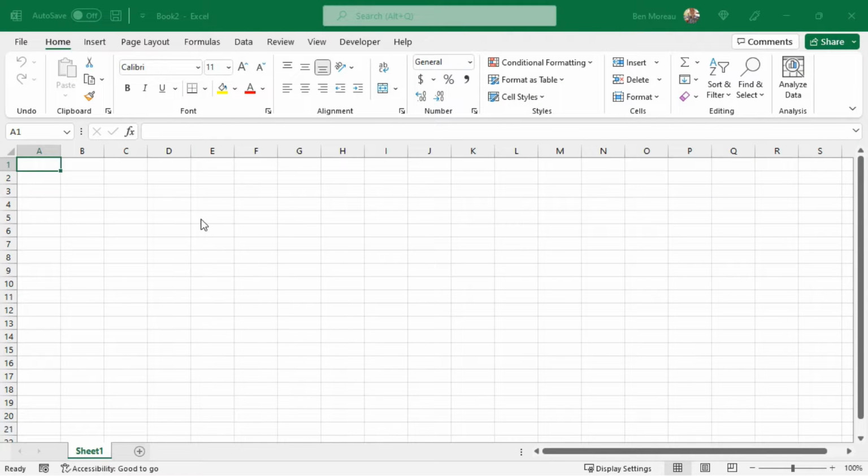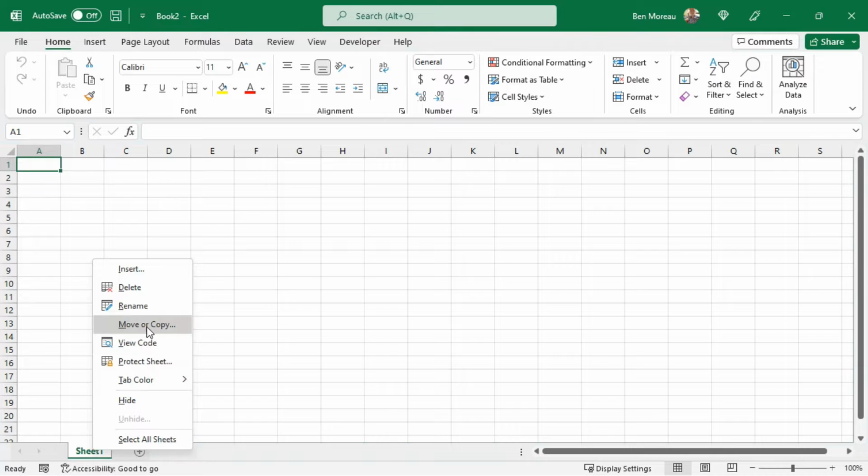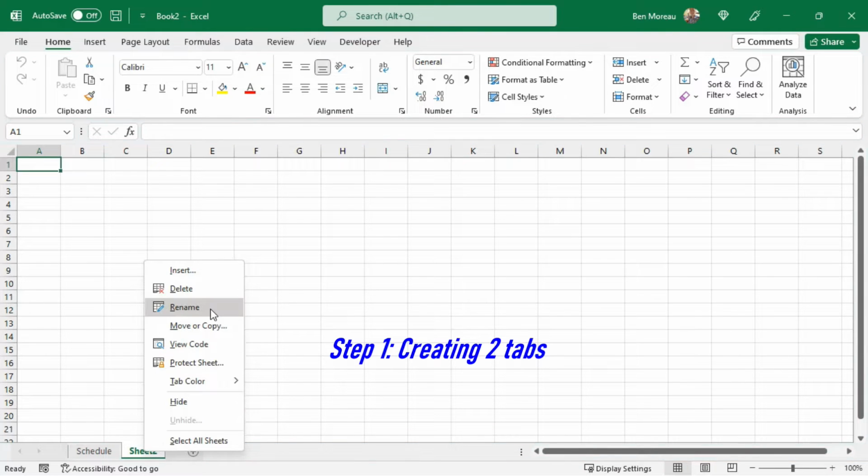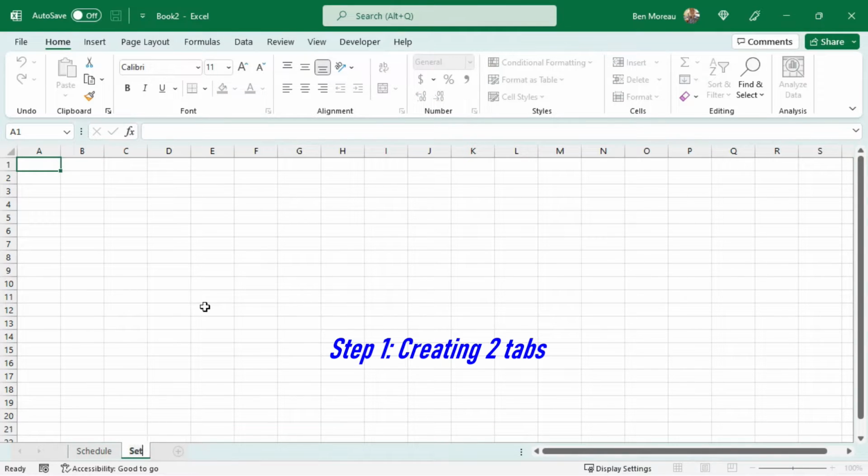Let's get right into it, as they like to say on YouTube. So to start with, I'm just going to create two tabs. I'm going to rename this one Schedule. And I will be creating another tab that I will be calling Settings. So it looks professional a little bit.